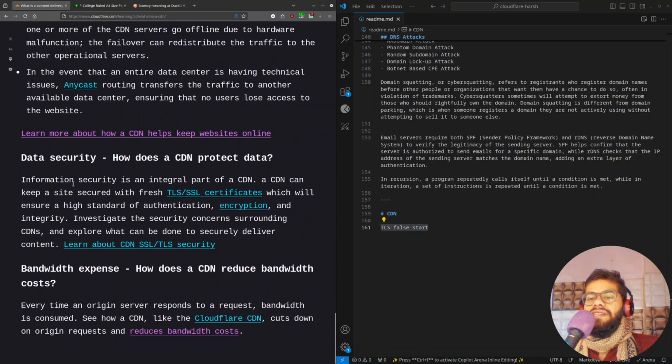And finally, information security is an integral part of CDN. A CDN can keep a site secure with a TLS/SSL certificate, which will ensure a high standard of authentication, encryption, and integrity. Investigate the security concerns surrounding CDN and explore what can be done to securely deliver content.